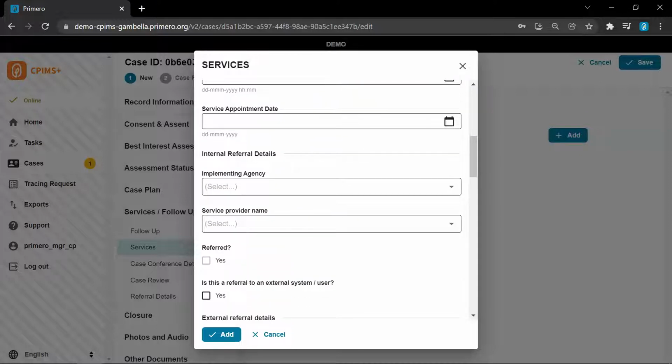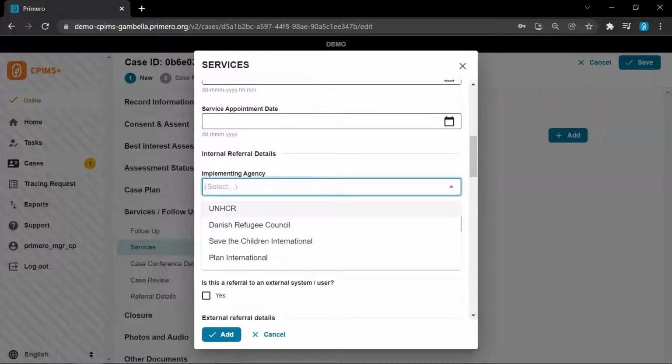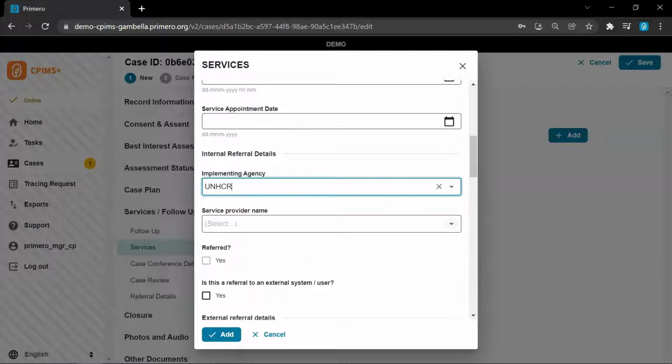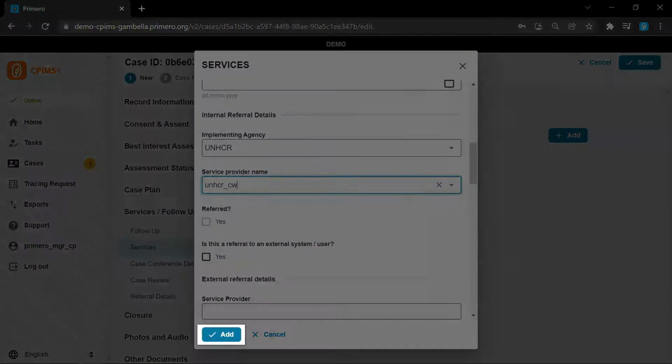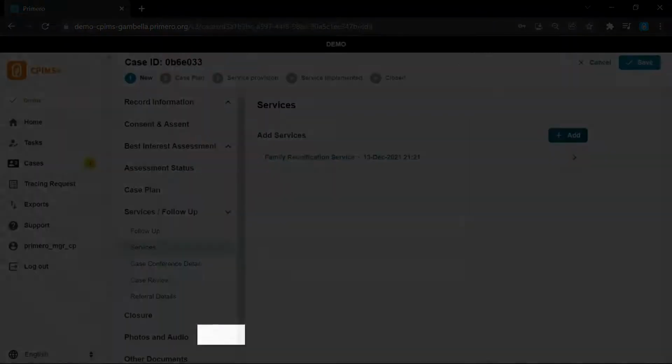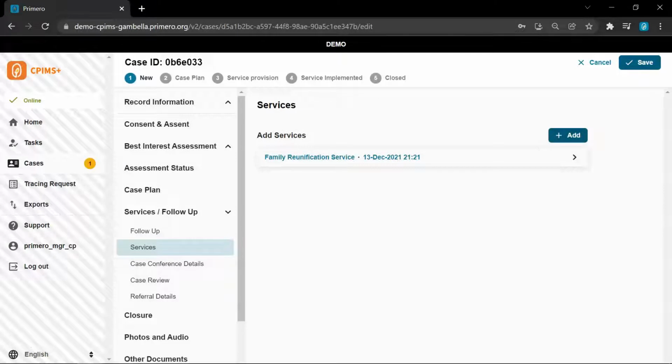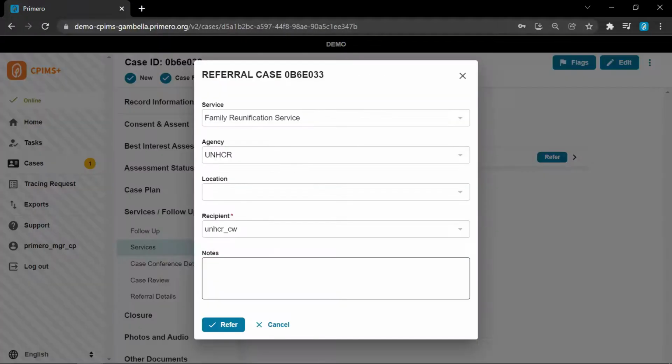Then you will fill out the internal referral details. The implementing agency will be UNHCR, and then you will select the UNHCR CW, which stands for UNHCR Caseworker role. Once that's done, you will select Add. Then you can select Save. Once saved, you'll be able to select the Refer button.